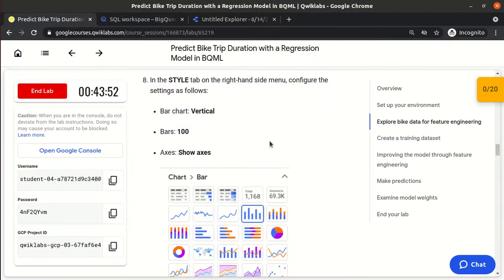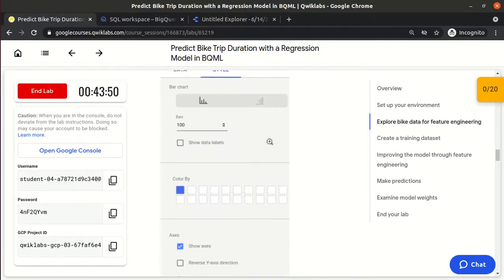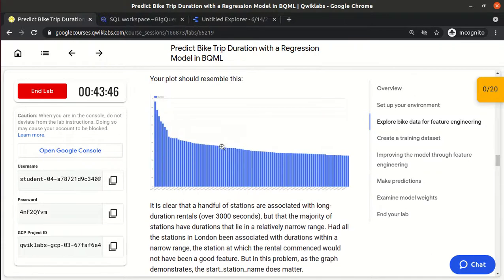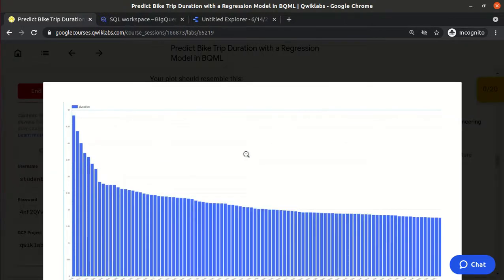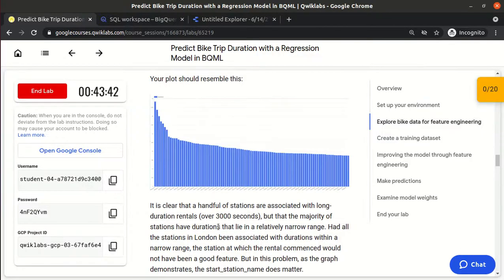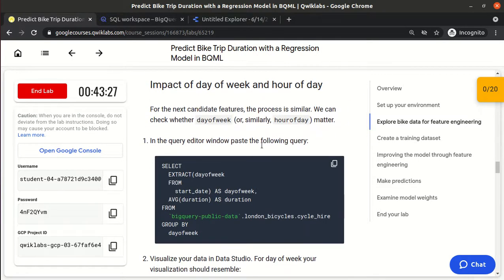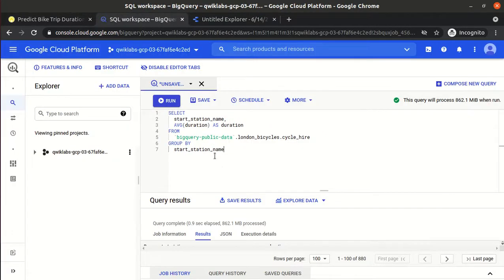By this way you can analyze the other columns as well. Let's analyze the other column as well. So the same graph we were able to see, right? It is clear that a handful of stations have long duration rentals, but the majority of stations have durations that lie in a relatively narrow range. Now we have the other column as well. Let me show you.